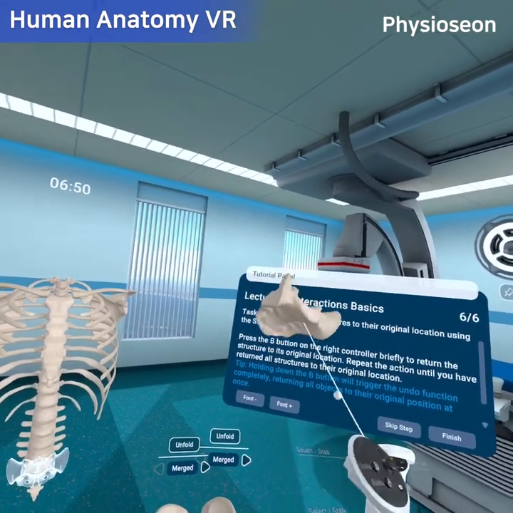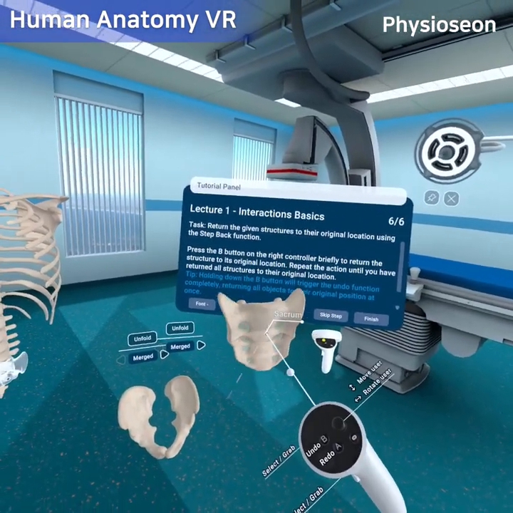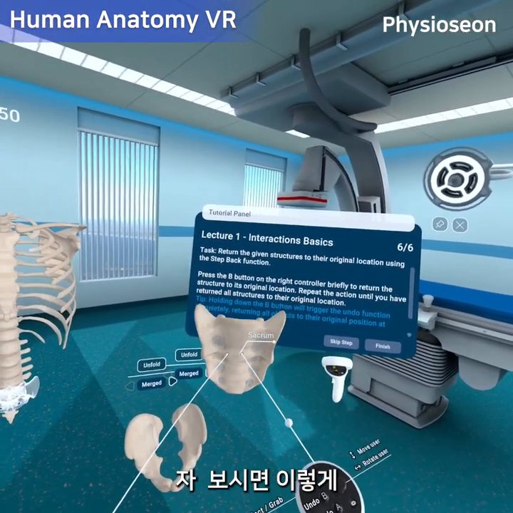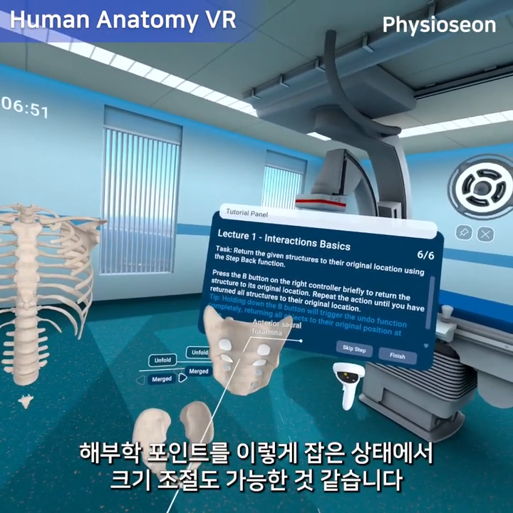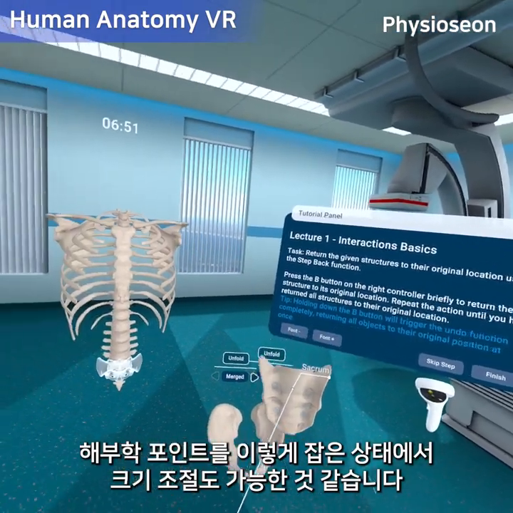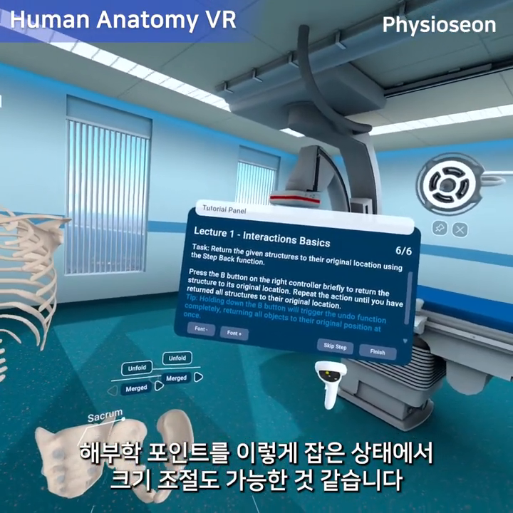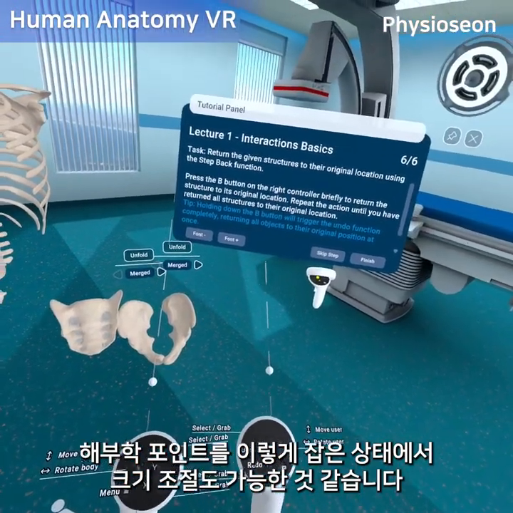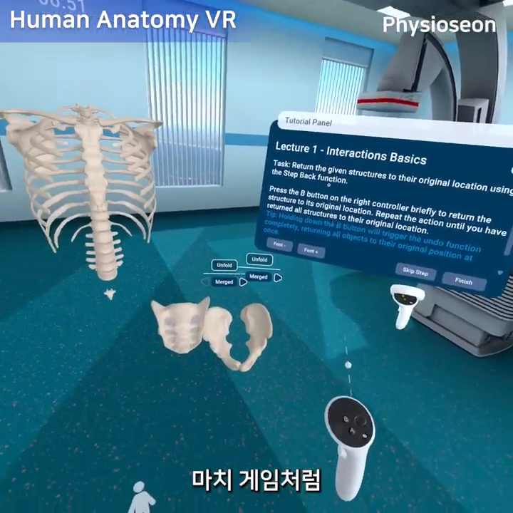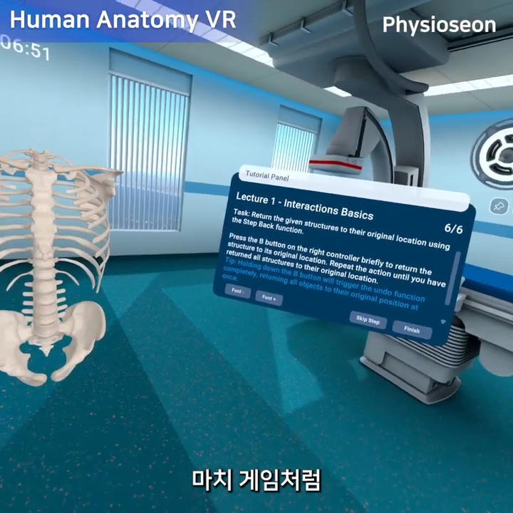Return the given structures to their original location using the step back function. 자, 보시면 이렇게 Press the B button on the right controller briefly to return the structure to its original location. 내가 원하는 해부학 포인트를 이렇게 잡은 상태에서 크기 조절도 가능한 것 같습니다. Repeat the action until you have returned all structures to their original location. Tip: holding down the B button will trigger the undo function completely, returning all objects to their original position. 이 마치 게임처럼 이.